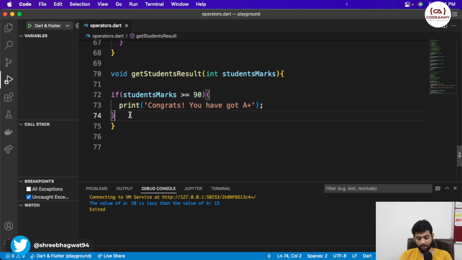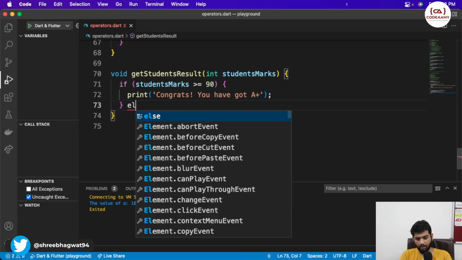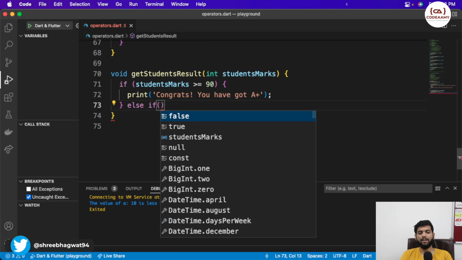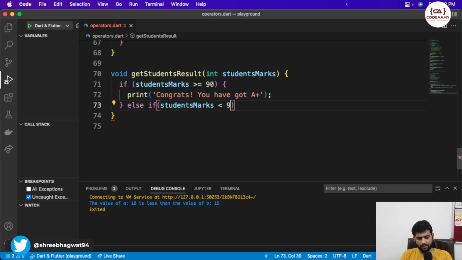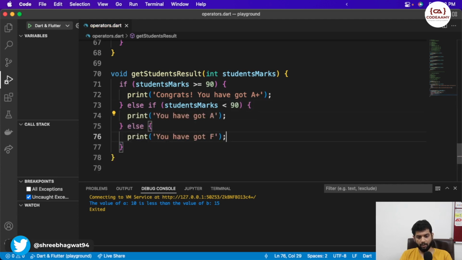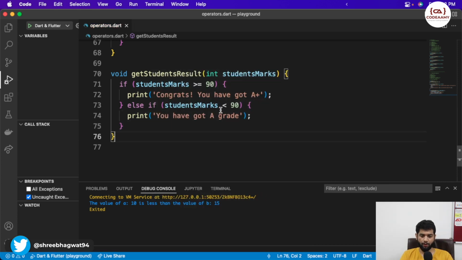Else we can just write else, but then this will only check two conditions, like 90 and above or less than 90, and there are multiple classes, like A plus, A, B plus, C plus, and then F grade. So instead of else, we will write else if, so we can pass one more condition over here. Else if students marks are less than 90, then I want to print you have got an A grade.